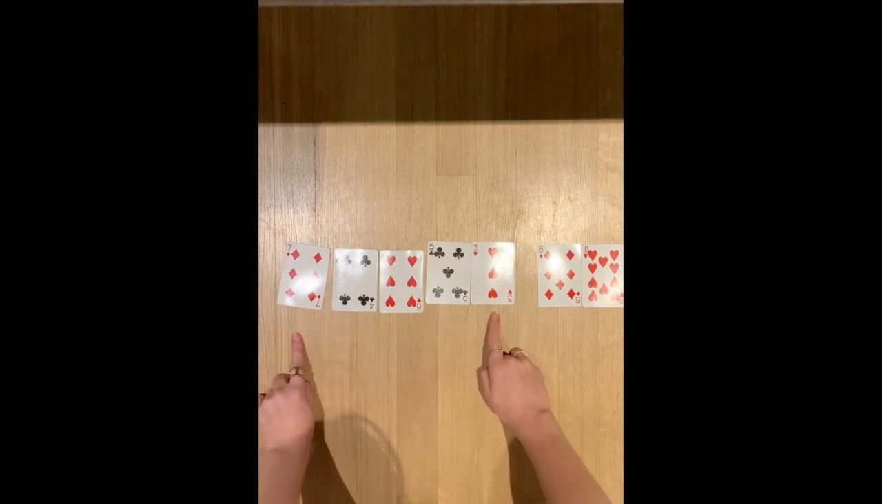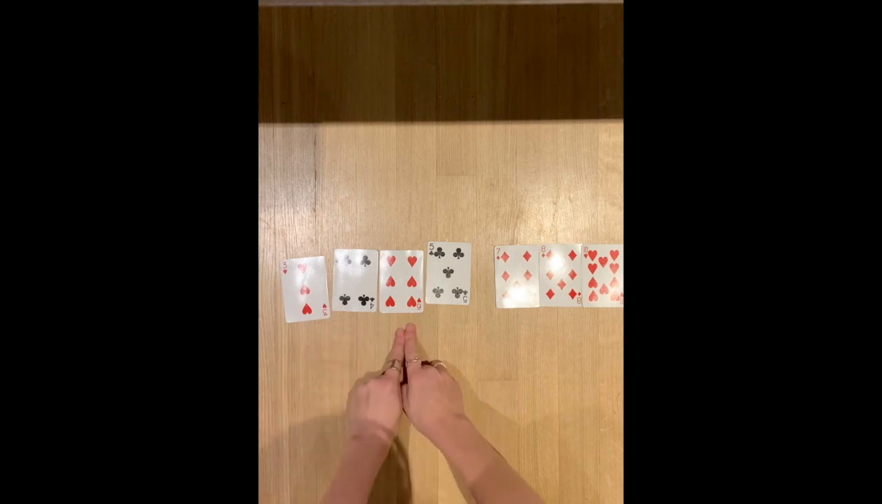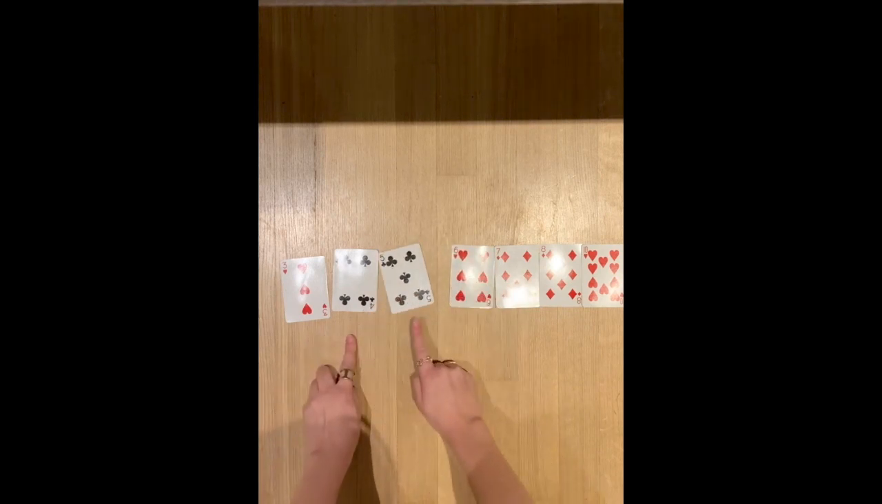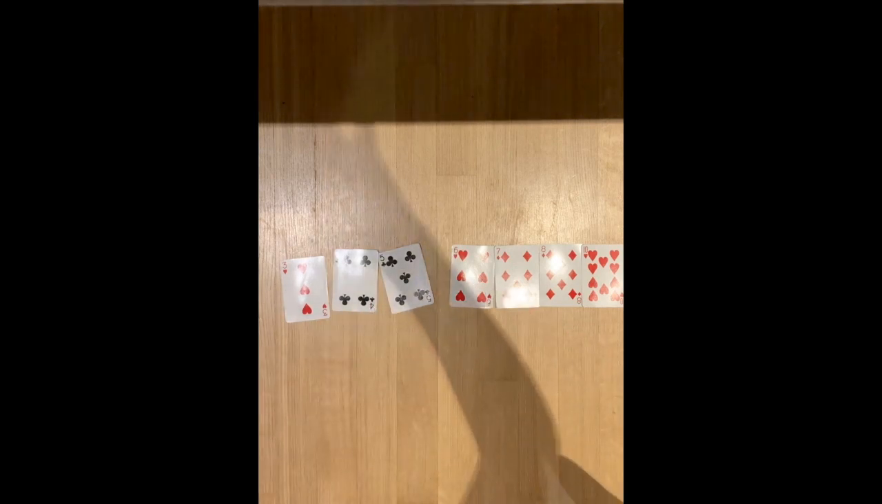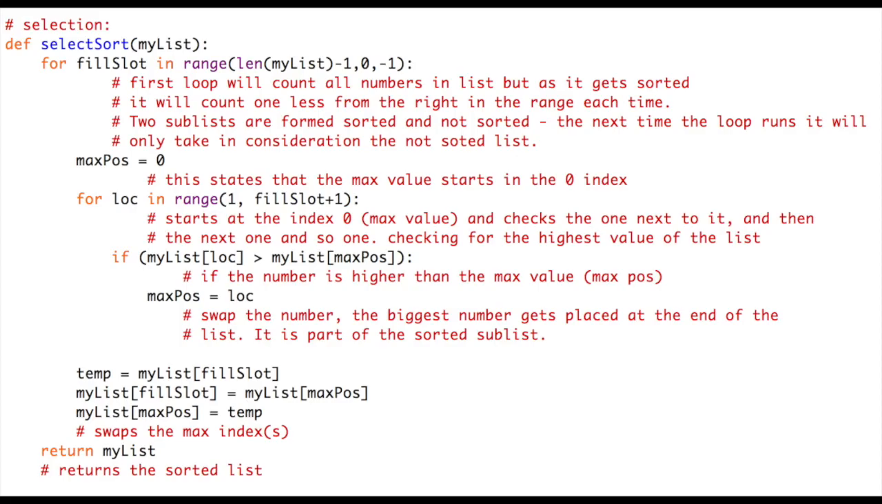So we continue through this with the rest of the numbers. Once all the numbers are sorted, check that everything is in order, and they are, so it's done. So here's the code for selection sort in Python. At the start, you want to define the task at hand.